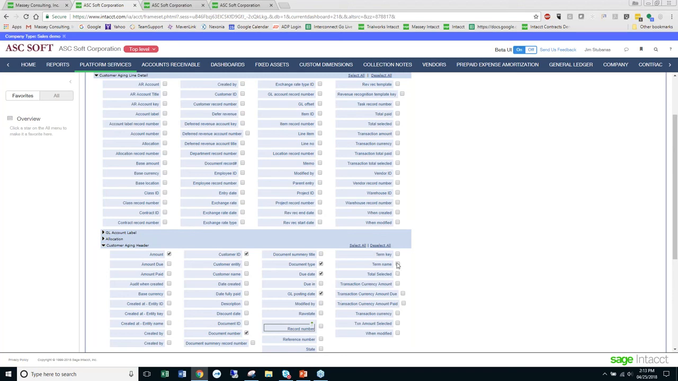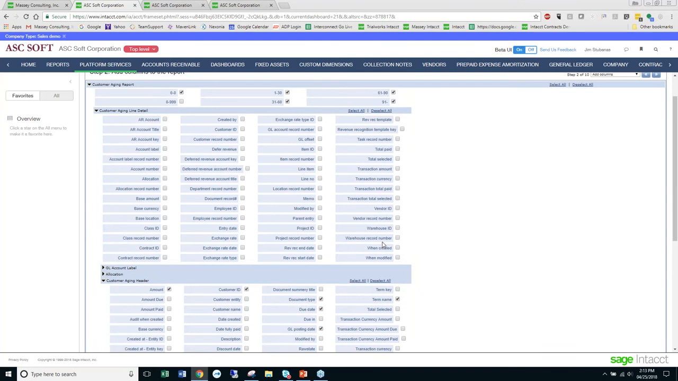If we want to see the terms code, we can choose that, and then we might want to choose the transaction amount, and we've got our amount right here. So this would give us a report of every invoice in the system with the customer information, the basic header information. If we should choose to go down to the line level, we could then dip into this aging line detail and pick off some details.